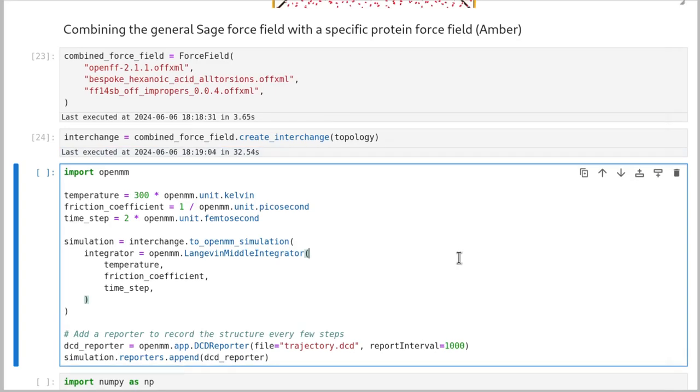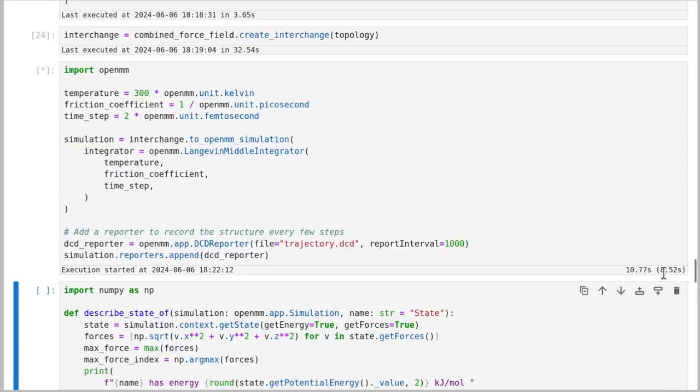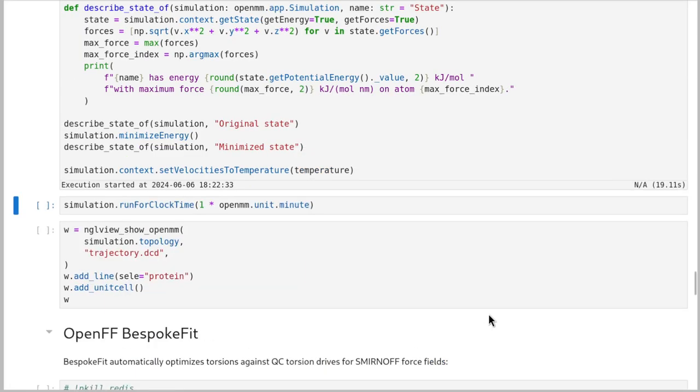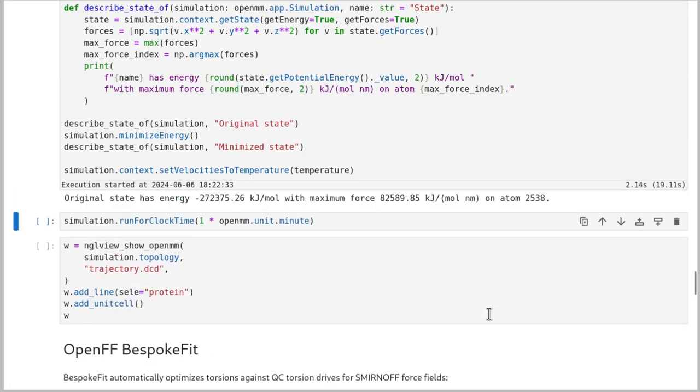Now we're going to do a simulation. This is very similar code to earlier. First, setting up a simulation with an integrator, then at the end of this cell, we add a DCD reporter to it to record the trajectory. Then we energy minimize and initialize velocities at the target temperature before finally running a short simulation. We're using OpenMM because it's easy in Python, but remember it's not the only engine we could use here.